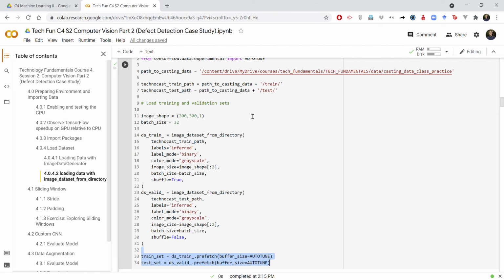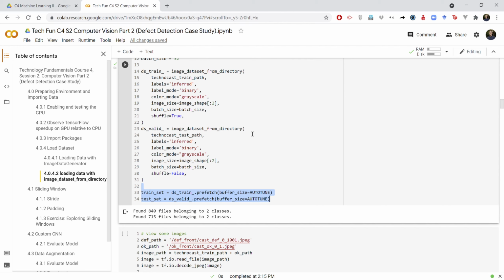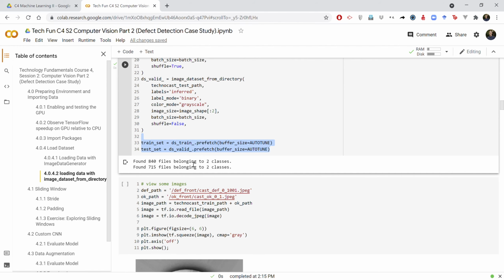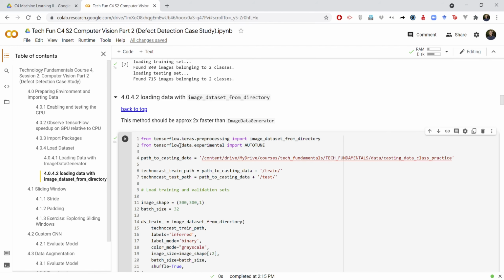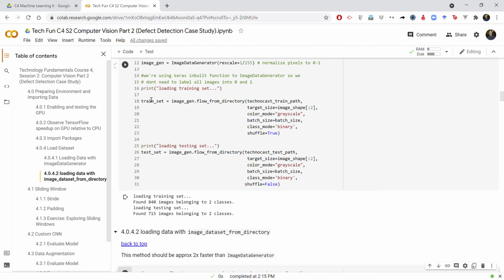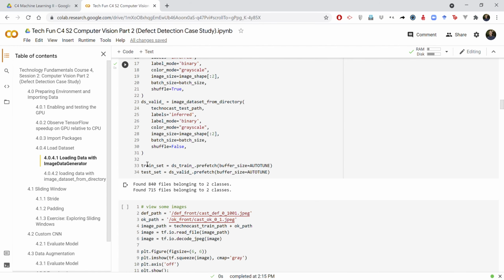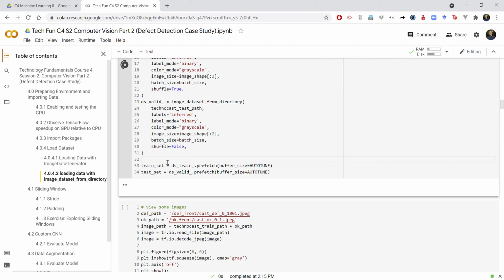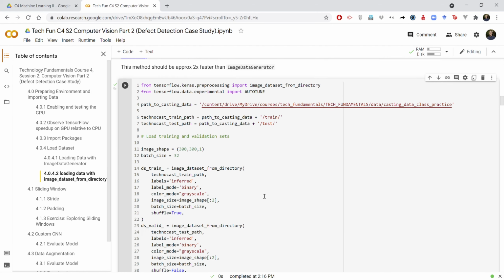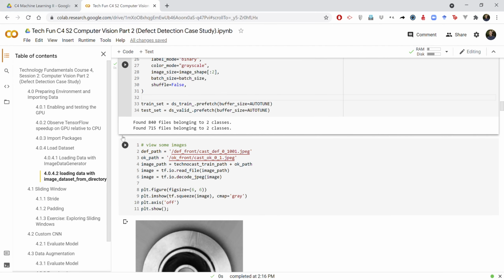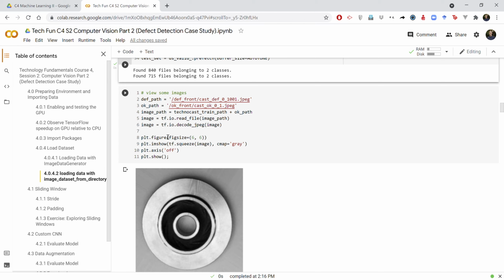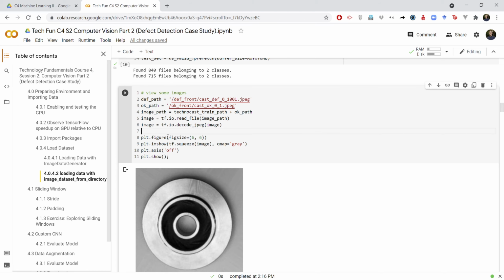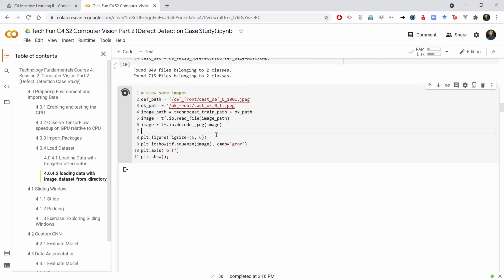You'll notice, we've seen this before, even when importing images with TensorFlow, there are a few extra steps. Just take note of this. But also, note that I am overwriting the variables train and test set down here. Moving forward, we're going to use this TensorFlow method of image data set from directory because it runs a bit faster.